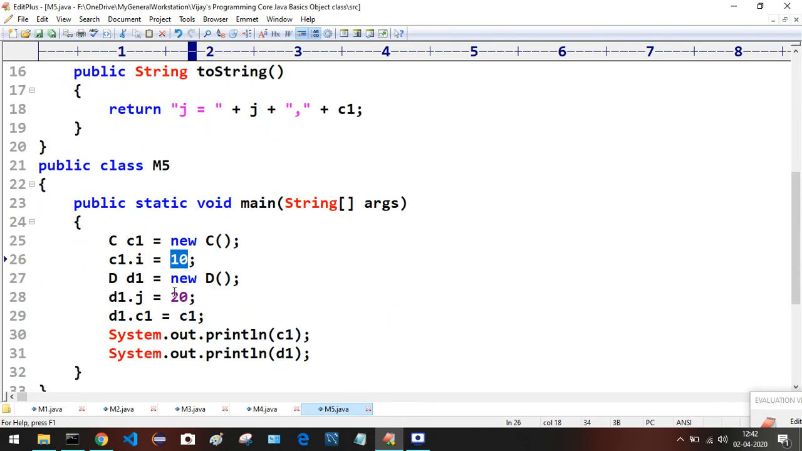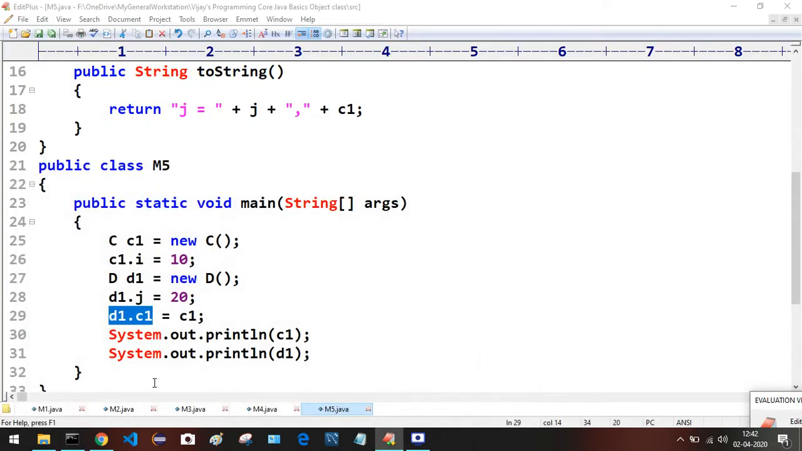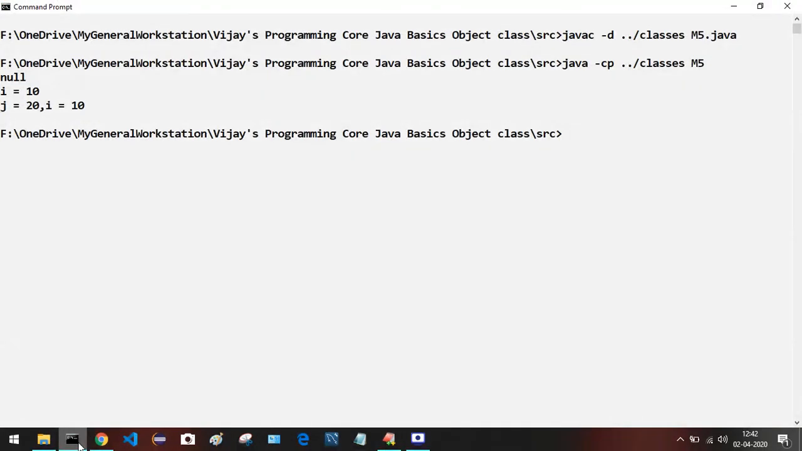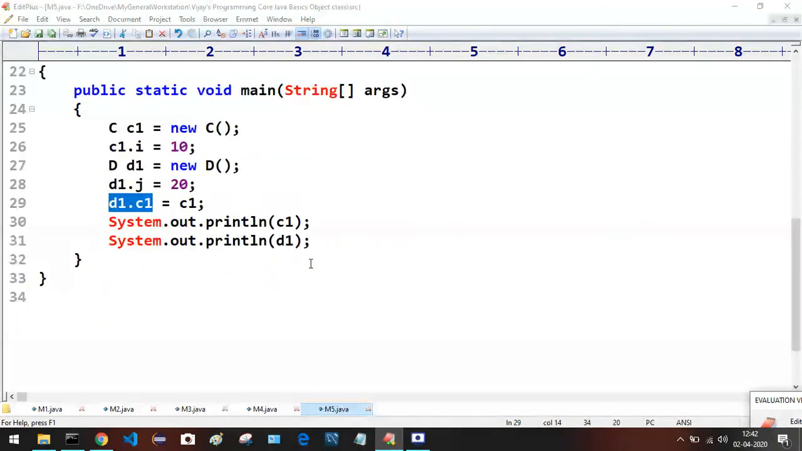All right. So now I'm supplying 10 to this. Now what is happening here? What is c1 and what is d1? While calling c1, what we are getting is i is equal to 10. That is fine. Why? Because c1 is pointing to an attribute of class C, and that attribute i contains the value 10.